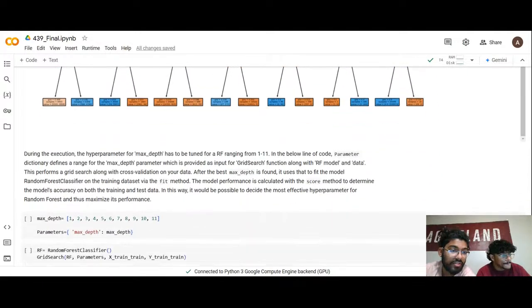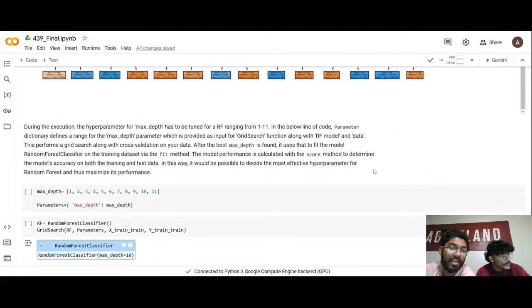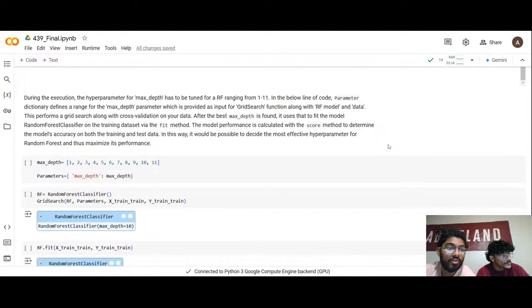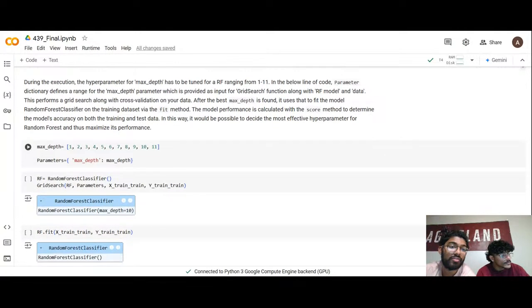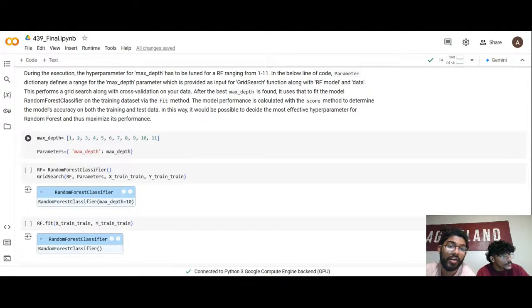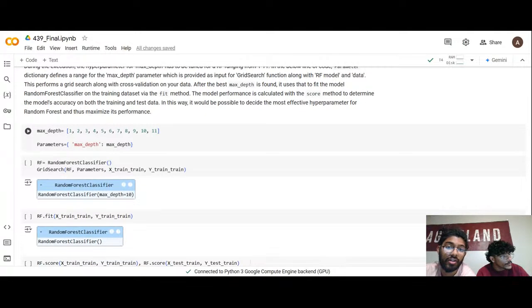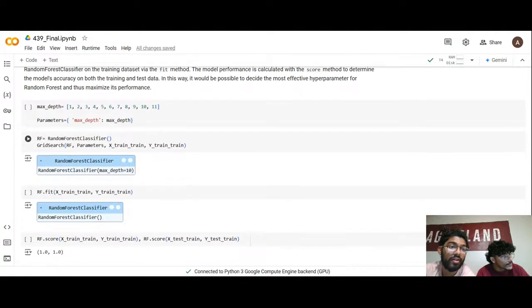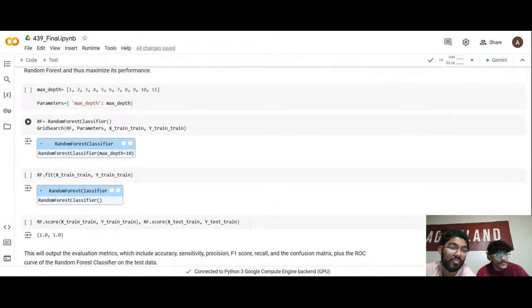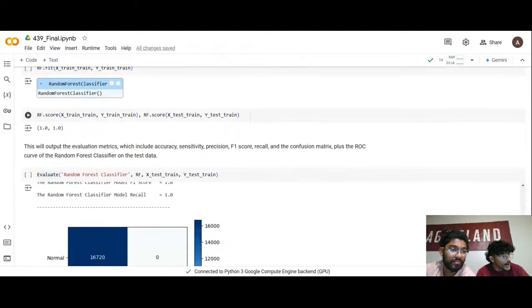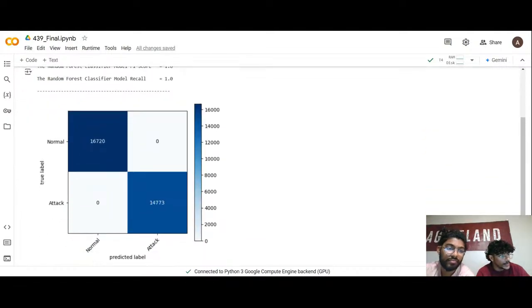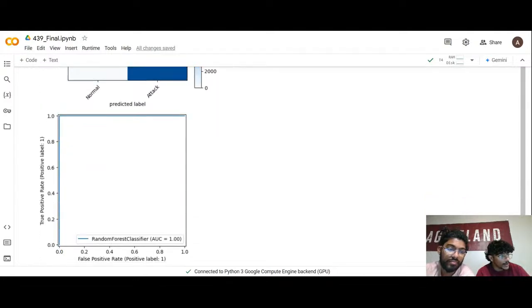And during the execution, the hyperparameter max depth is tuned for the random forest, ranging from 1 to 11. And in the code below, the parameter dictionary defines a range of the max depth parameter, which is provided as input for the grid search function, along with the random forest model and data. In this way, it is possible to decide the most effective parameter for the random forest and thus maximize its performance. And then next, we're going to output the evaluation metrics for the random forest classifier with all the metrics, confusion matrix, and ROC curve.